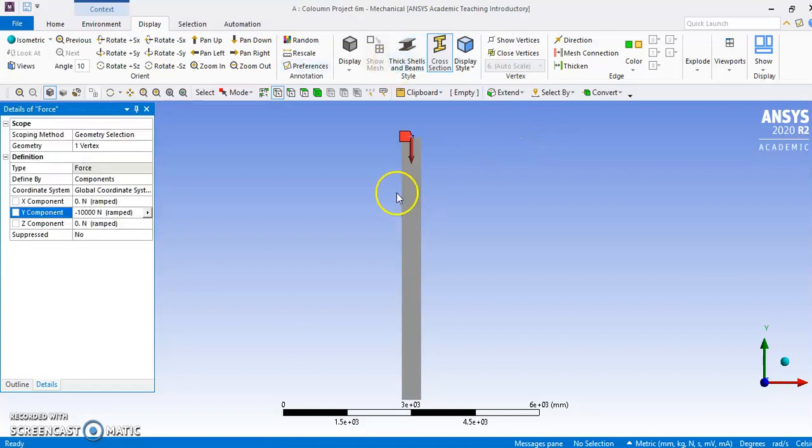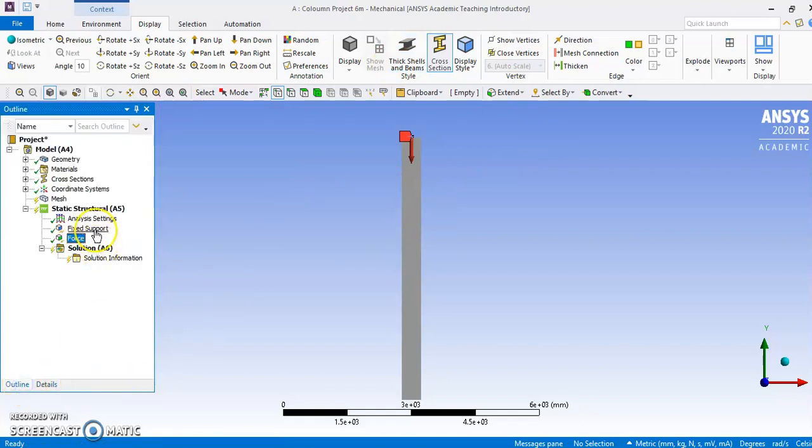You can check that the force has been applied at the top. So you can simply check the boundary condition at the bottom. The column has been fixed, and at the top we are applying a force of 10 kilonewton. Once I complete the boundary conditions, I'll be right clicking on the solution option here.